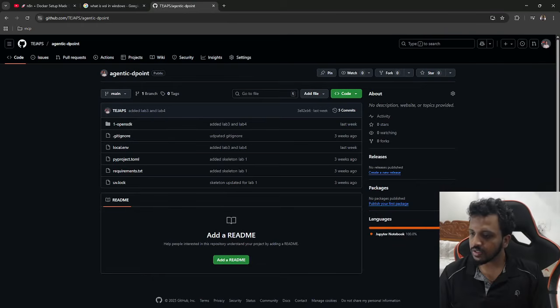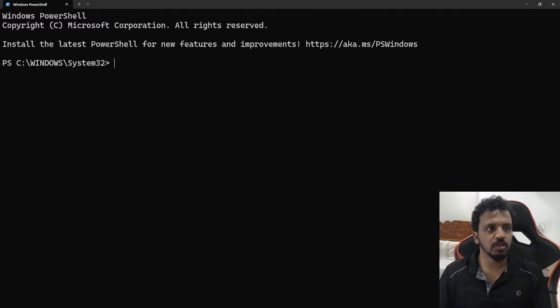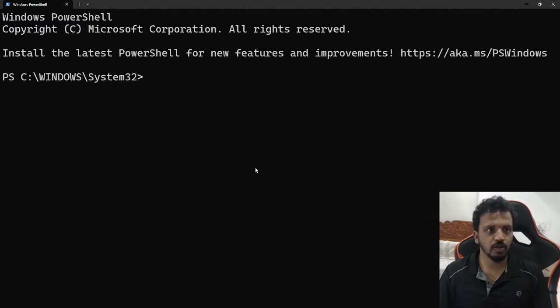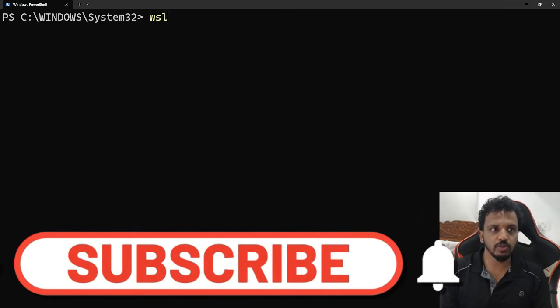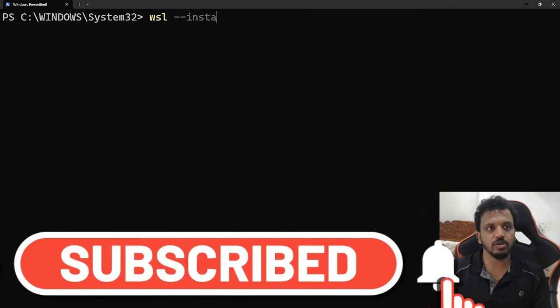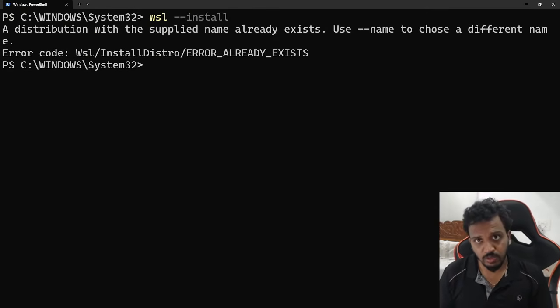So what I'll do first is open PowerShell. Let me bring it on the screen, and let me clear everything. So the first thing that you will do is run wsl --install. What it does is it basically tries to get the latest version of Ubuntu and installs it on your system. Okay, but in my case it already exists.